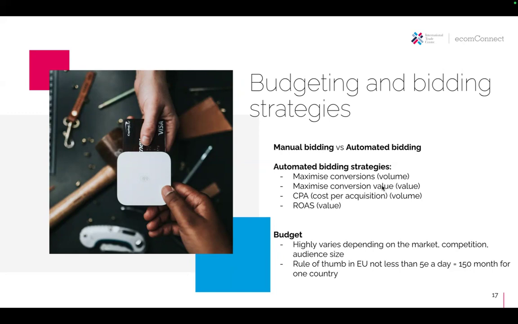So when you tell it to maximize the conversion value, it doesn't look at volume anymore. It looks at how much money is coming in.